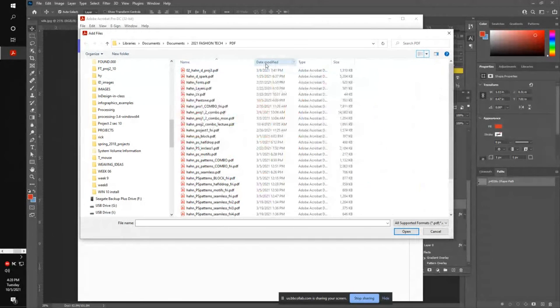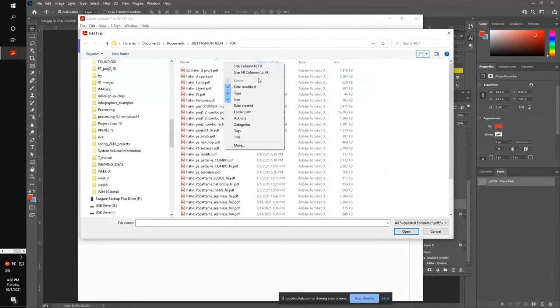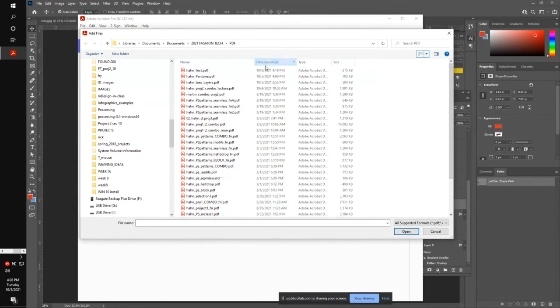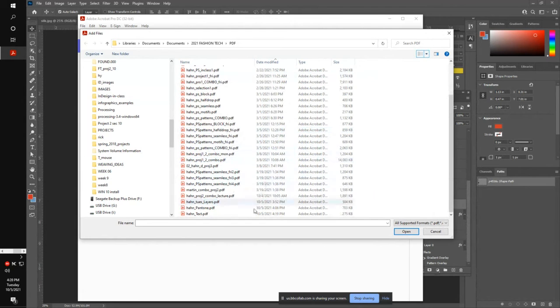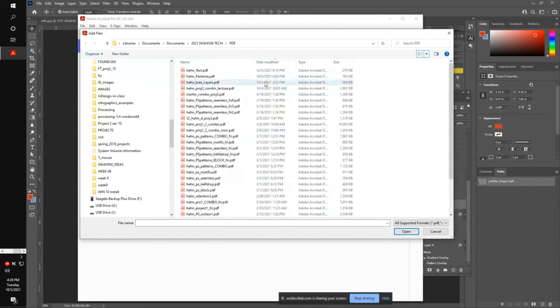And what you can do here is there is a date modified tab. If you don't see one, you right click up here and you'll get options of what things you can see in your folder. I do want date modified visible. So here's my date modified. If I click on this, it'll go from most recent to oldest, or if I click it again, it'll start with the oldest from January and then go down to most recent. It just depends how you want it arranged. I like the most recent on top. Here it says October 5th. That is today. So there's my text, there's my Pantone, there's my layers.